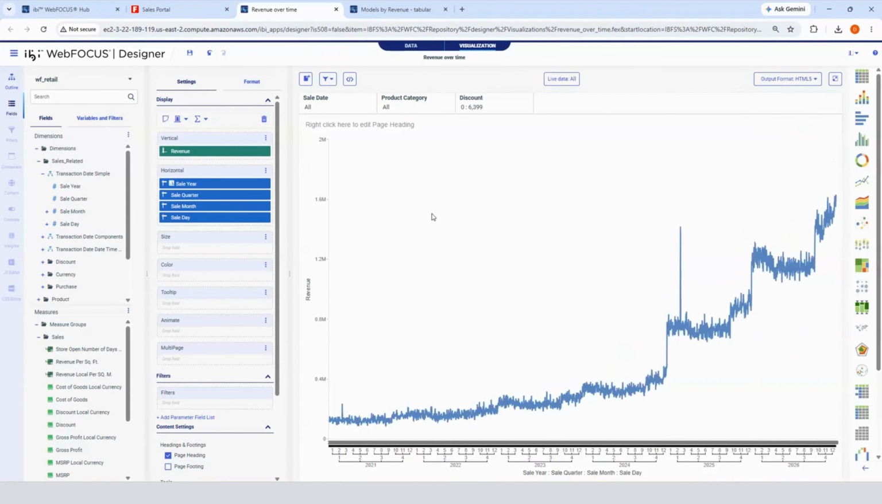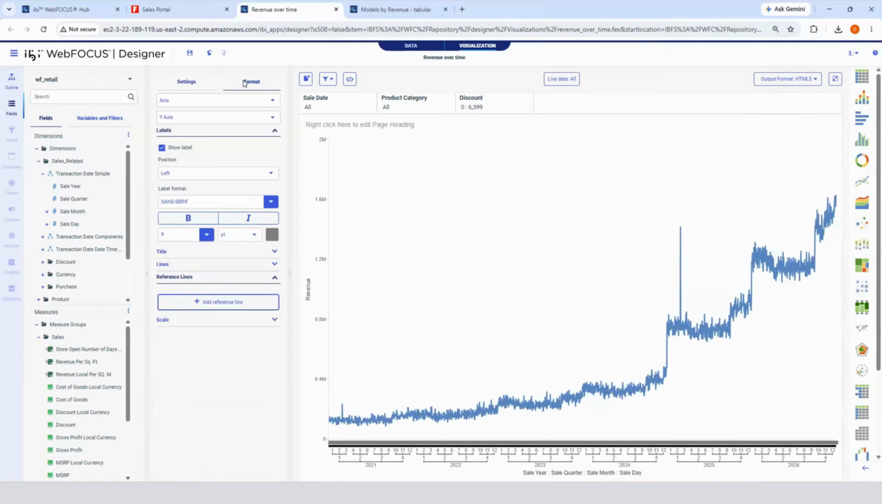To add a reference line, I switch to the format, to the axis, to the y-axis. I select the reference line, I add reference line, and in my example, I can choose either a value or a field. I want to add my targets for 2022. Make 2022 green, label it target 2022, and I want to add my targets for 2026.